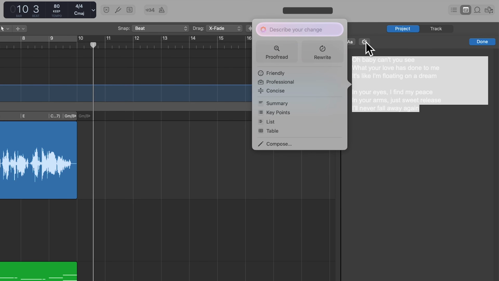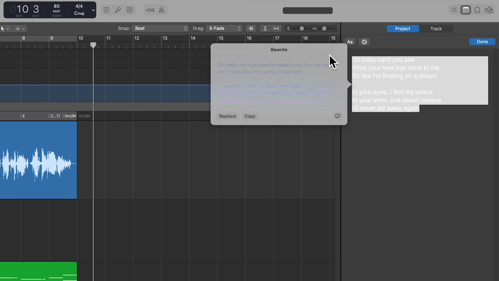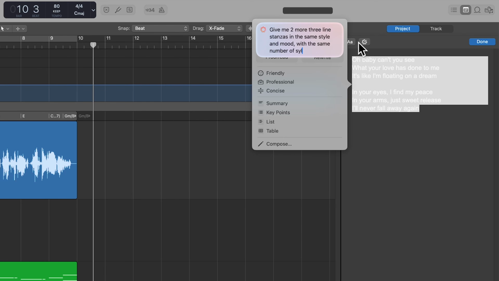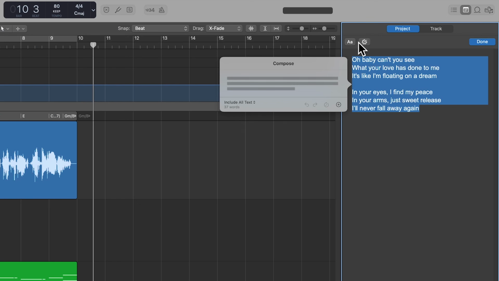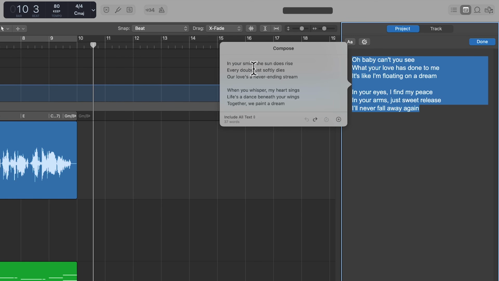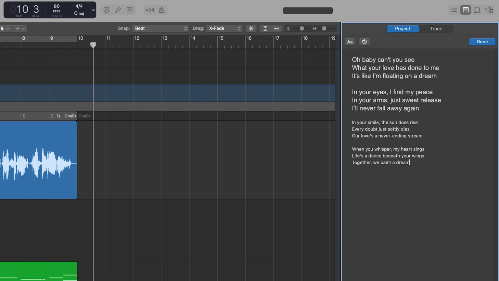Now, if you take this to the extreme, it will rewrite an entire passage for you or expand an entire passage for you. So I can click rewrite and it'll completely rewrite that phrase for me. I can choose to replace it, or I can choose to just copy the revision. I can also tell it to give me 2 more 3-line stanzas, and it'll do that. So now I have another idea here for 2 more stanzas. Again, I wouldn't recommend just using it as is, but you can use it as sort of a starter.